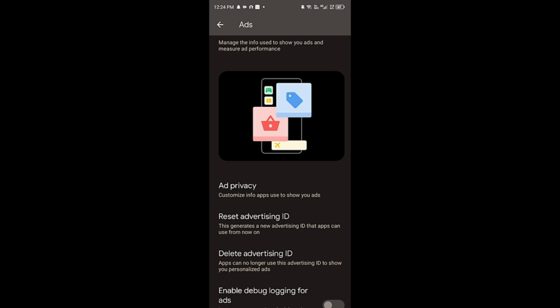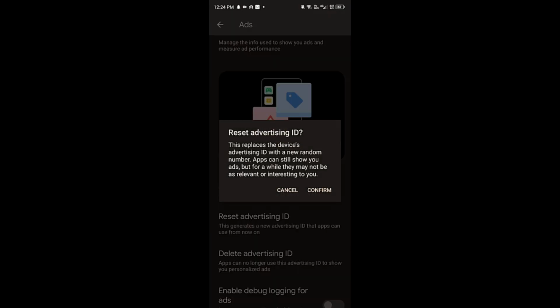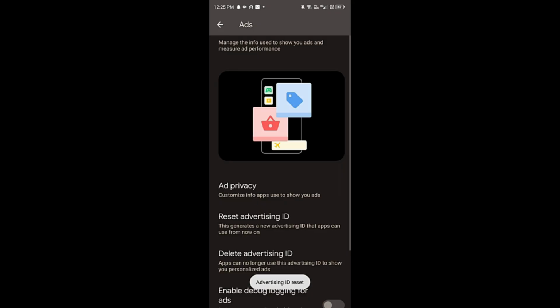So although we have turned off all of these options, but still we need to reset our advertisement ID so that we can reset or delete all the data that they have already collected. So click on reset advertising ID from here. It says this replaces the device advertising ID with a new random number. Apps can still show you ads, but they may not be relevant or interesting for you. So click on confirm, and it is now reset.